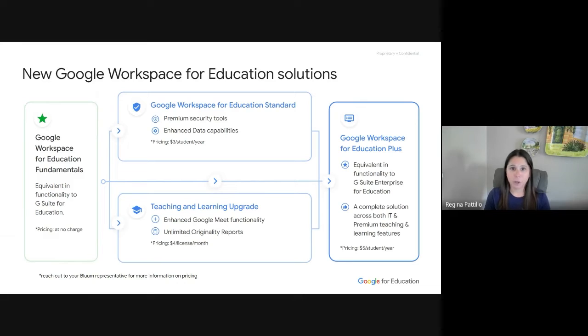The next upgrade is called the Teaching and Learning Upgrade, and this edition offers educators powerful features to enhance communication, enrich instruction, and maintain academic integrity. The main feature of this edition is that it allows for more functionality within Google Meet than the free version offers. Google Meet in this edition provides attendance reporting, Meet recordings, live polling and Q&A throughout each session, and something called breakout rooms. This edition also includes an awesome feature called Originality Reports, and we'll talk about all of those features in just a minute.